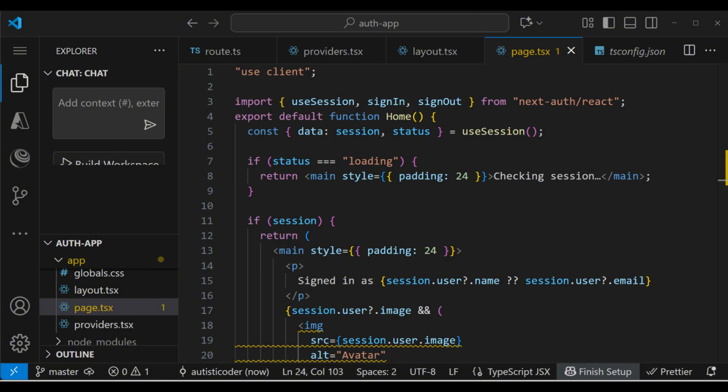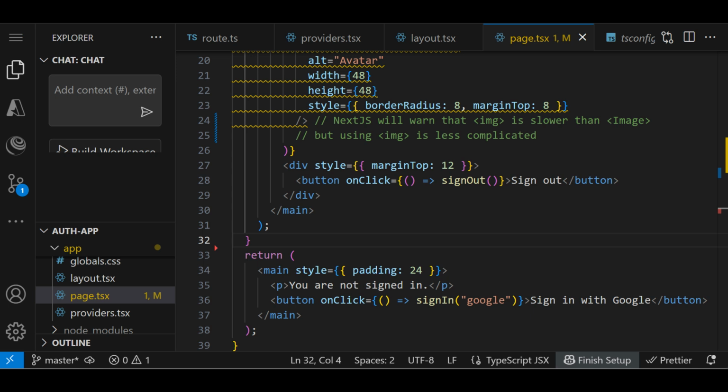Step 4 is building the user interface. In app/page.tsx, use the useSession hook. If a user is signed in, show their name, email, and avatar with a sign out button. If not, show a sign in button that calls signIn('google'). Using a plain img element for the avatar keeps it simple.